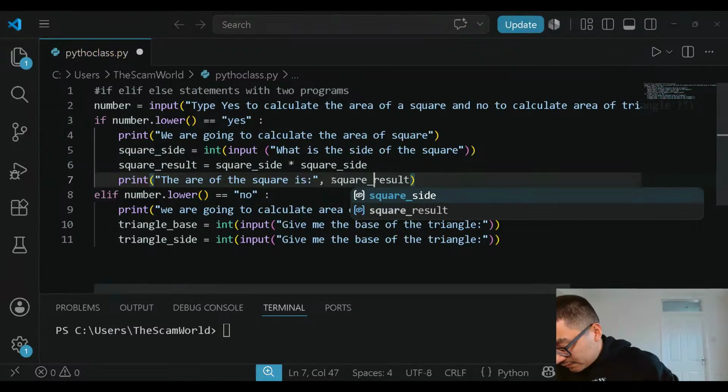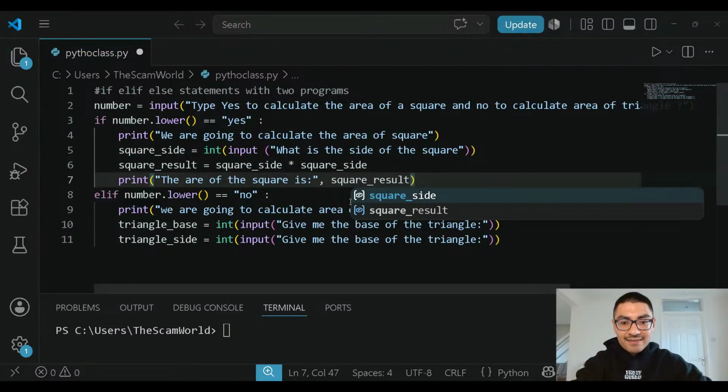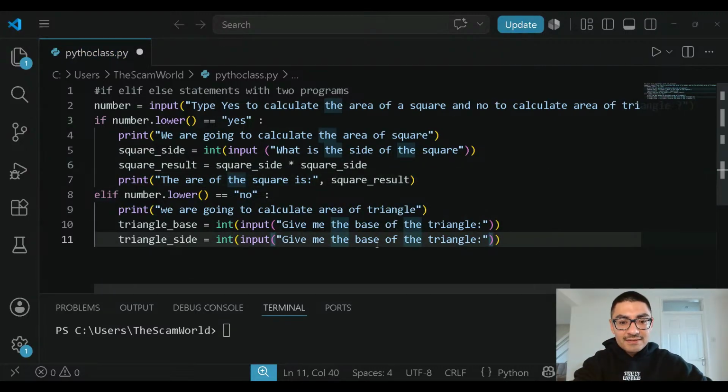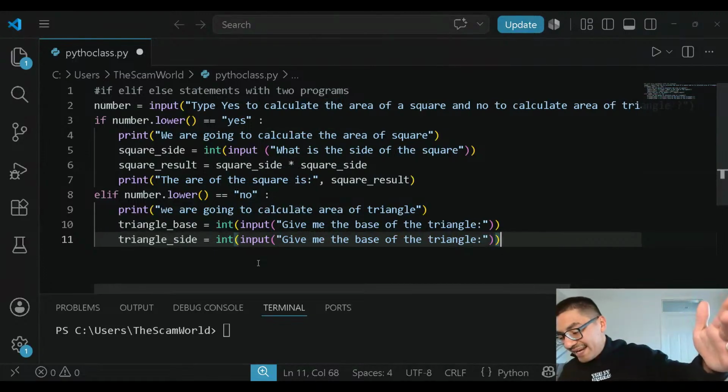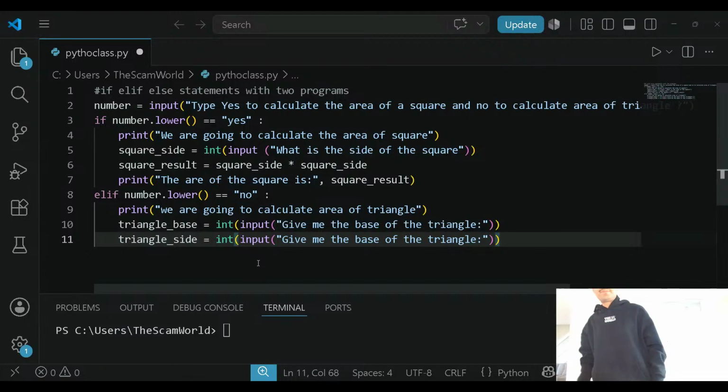What side? Not side, that is height. Give me the base. Base times. Another mistake, guys.